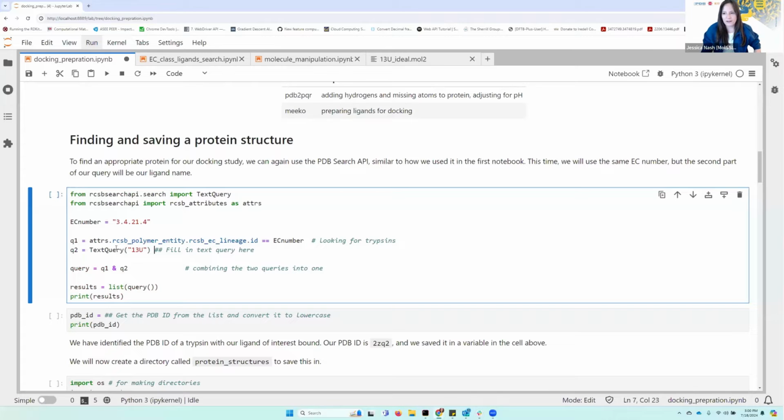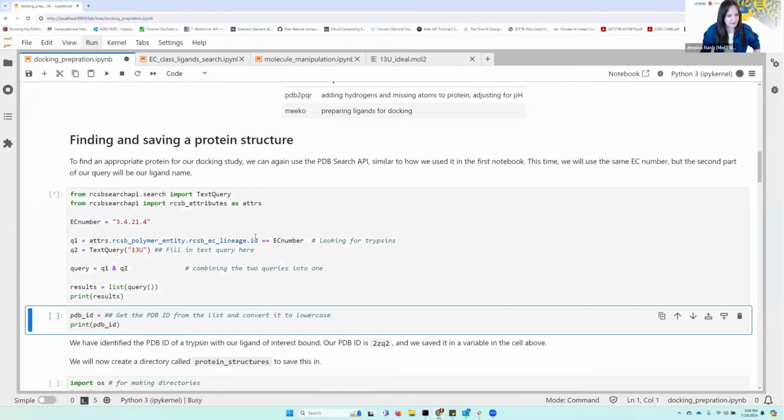So we're doing another query to the PDB. Again, we're querying for trypsins. This is very similar to the first notebook, but now we're querying for trypsins that have this ligand attached. So let's execute that cell and we'll see if it runs.